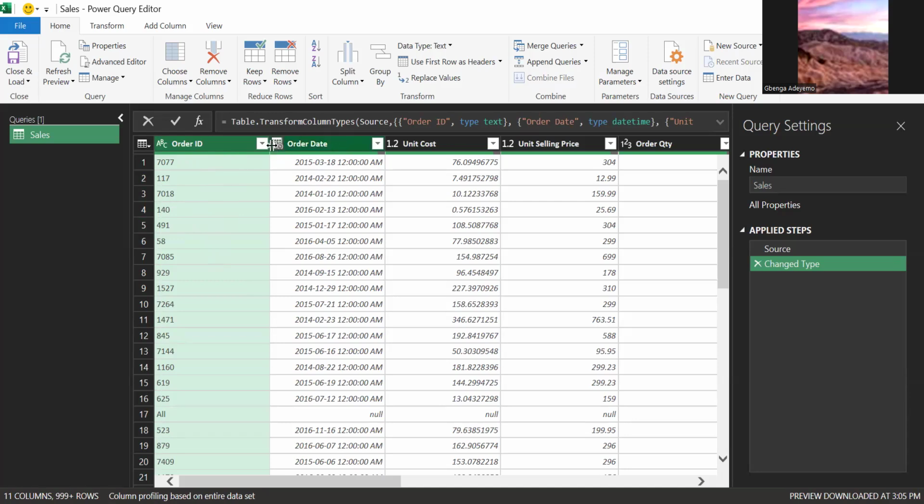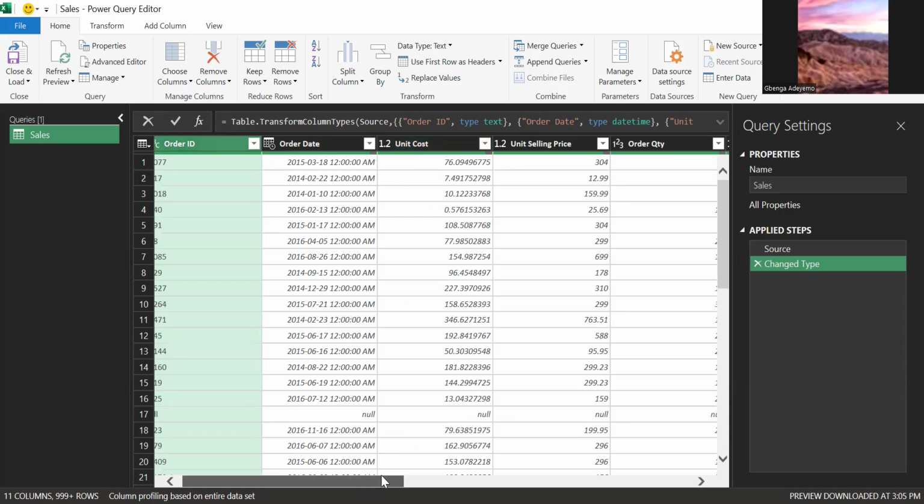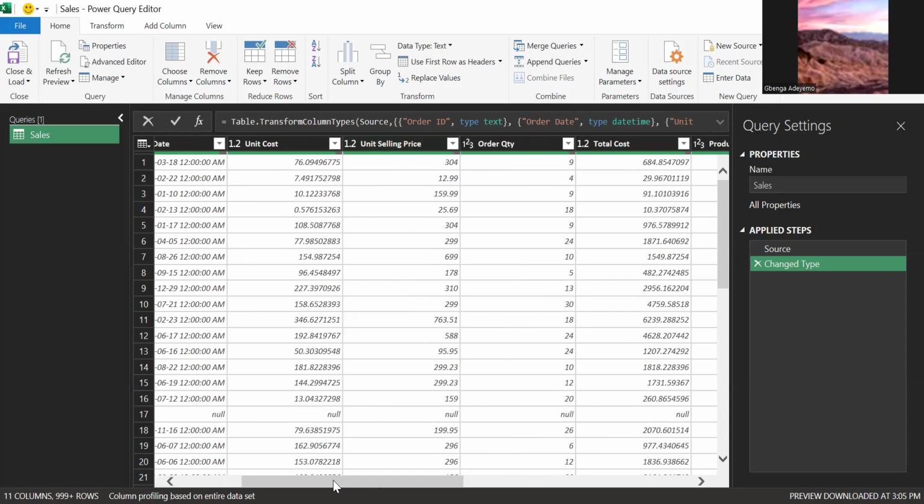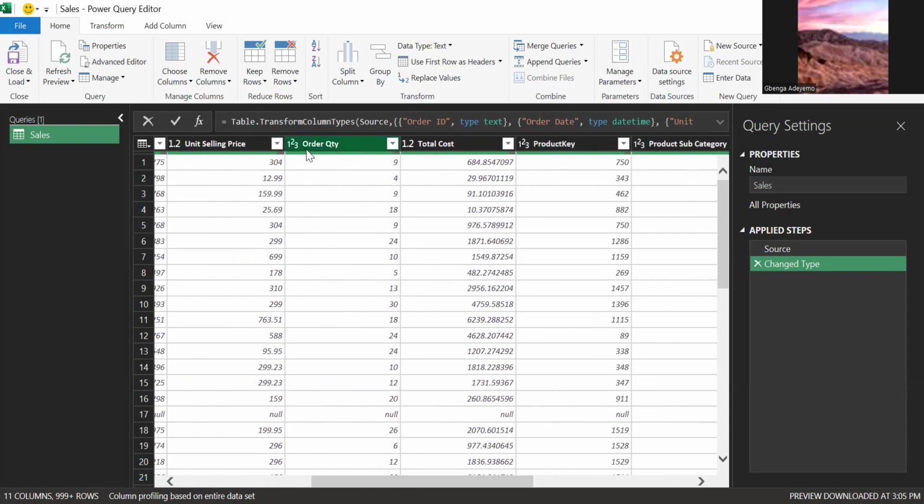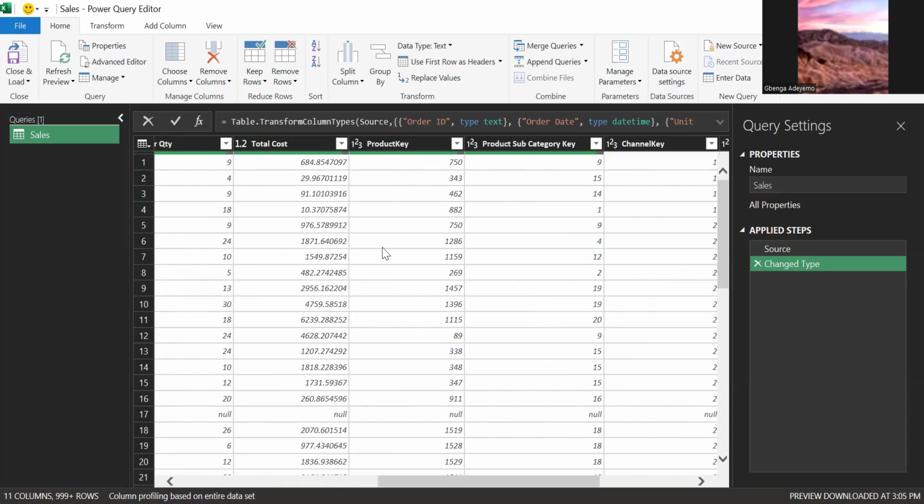Order date is already in date format. Look at the logo here, it's in date format already, it's fine. The unit cost is decimal, it's showing us that it's in decimal, it's fine. Unit selling price is fine. Order quantity is a whole number, fine. Total cost is also decimal, fine.